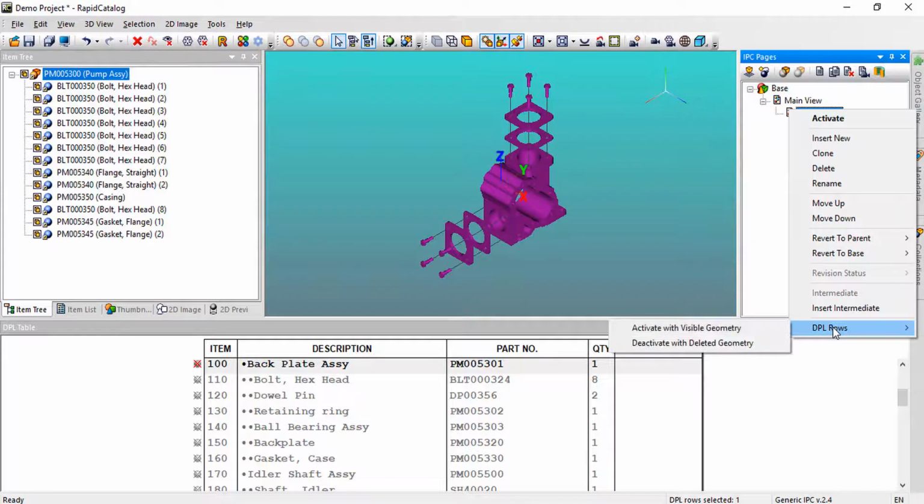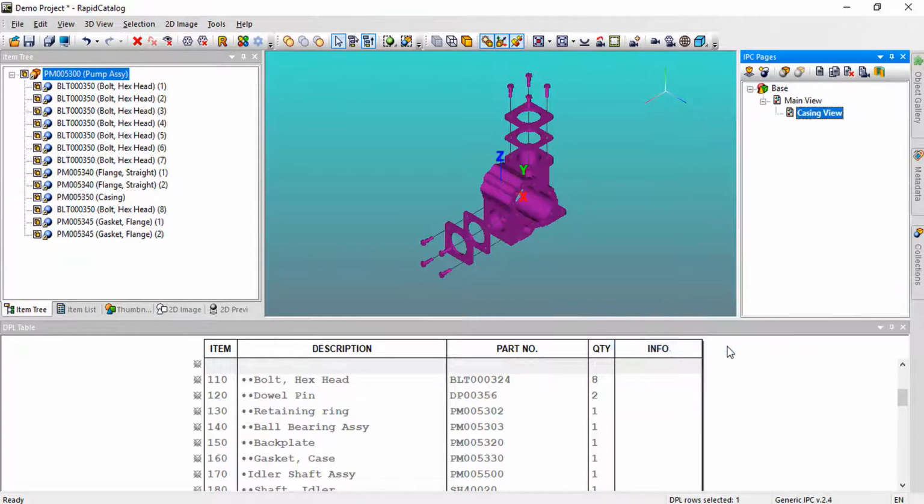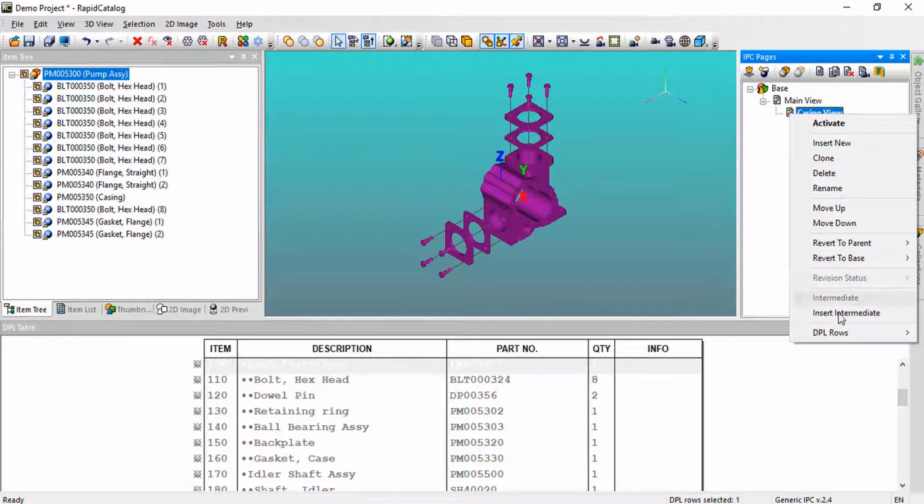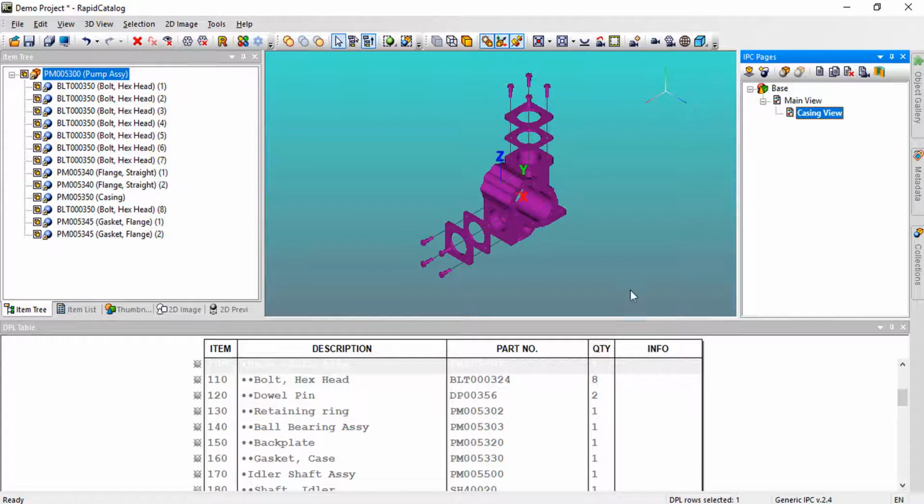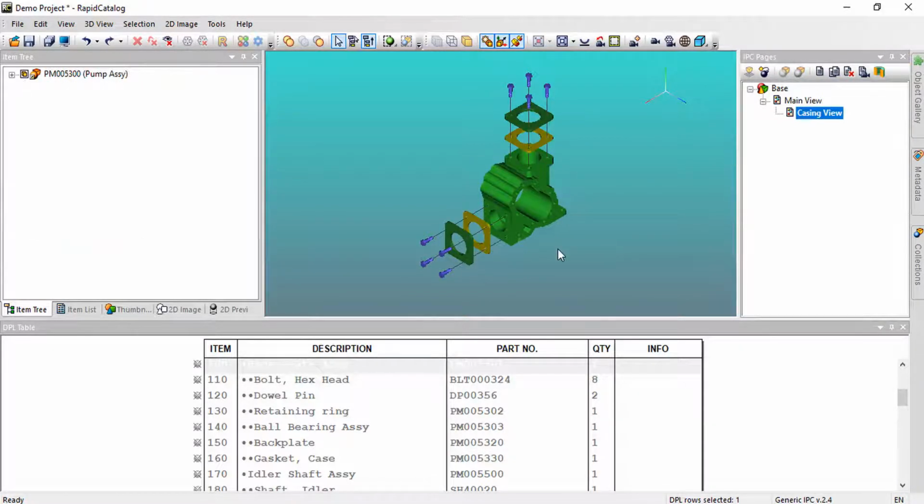Now, in the DPL table, we will make active the entries that are visible and not deleted. To create an intermediate page, we will need to duplicate our main view page. Rename it and configure a new explosion using the Set Position option.